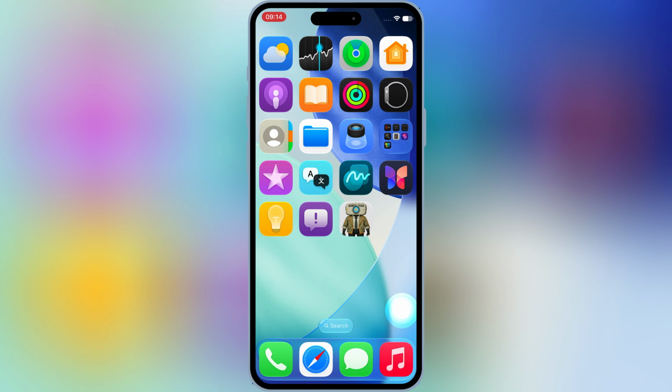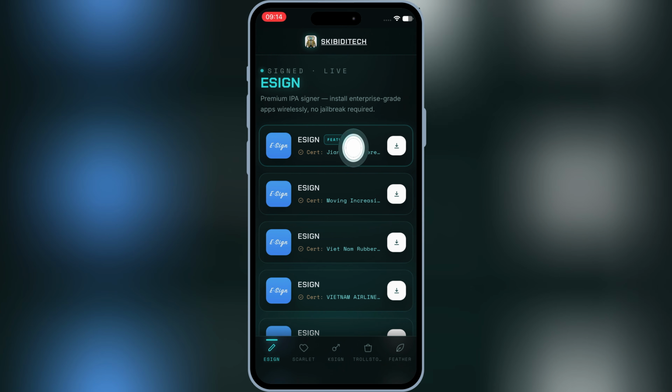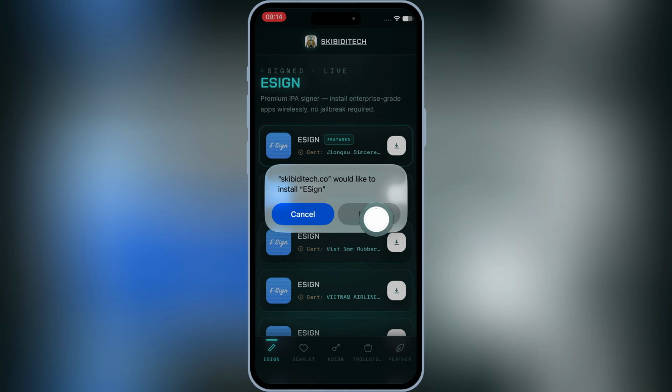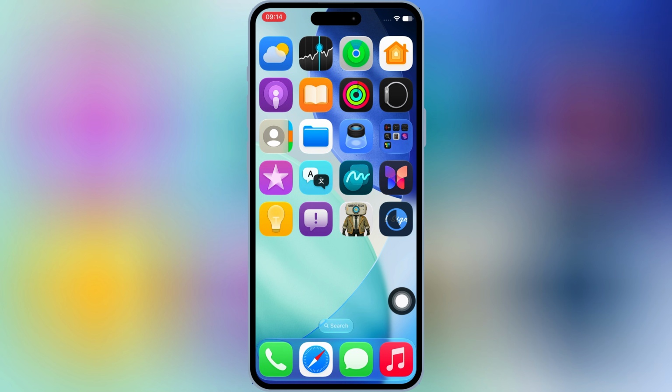Now you will see the Skibbity Tech app on your iPhone or iPad home screen. Now open the Skibbity Tech app. Now you will see different ESign links available there. Simply hit on arrow down in front of the top first link and then hit Install to install ESign in your iPhone or iPad. Remember, if one link doesn't work, then you can try the other links as well to install ESign in your iPhone or iPad.